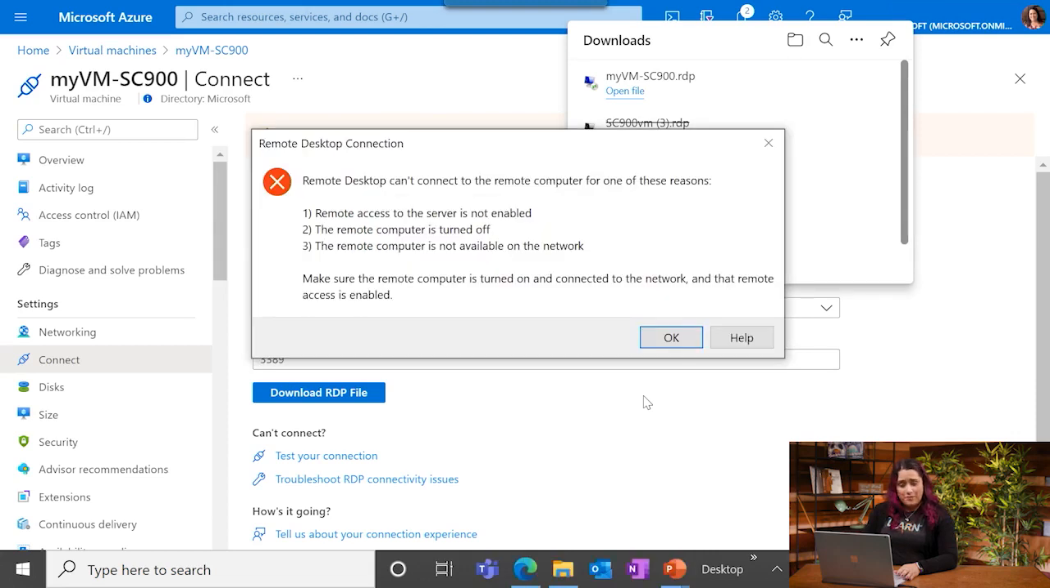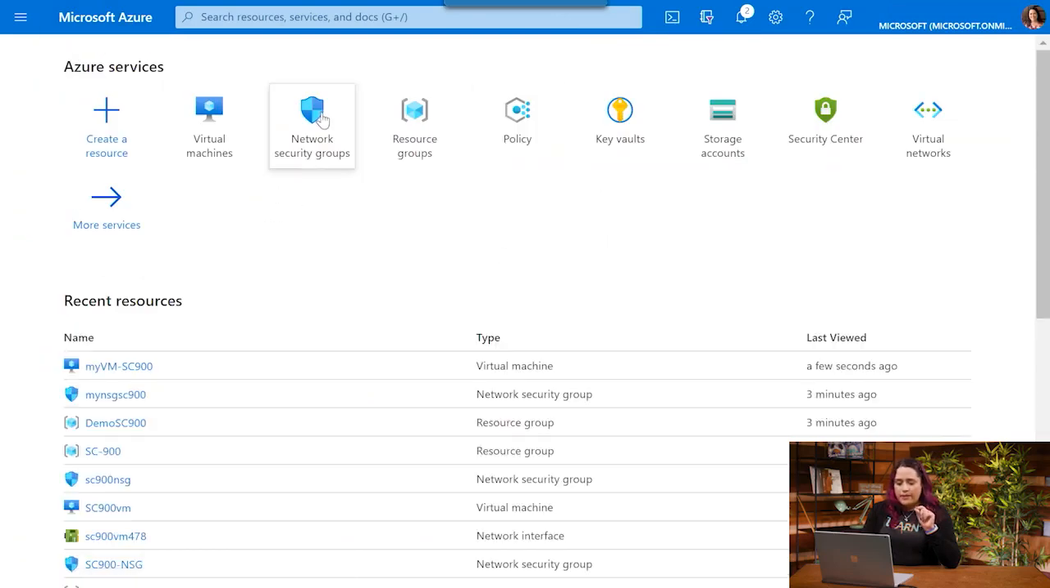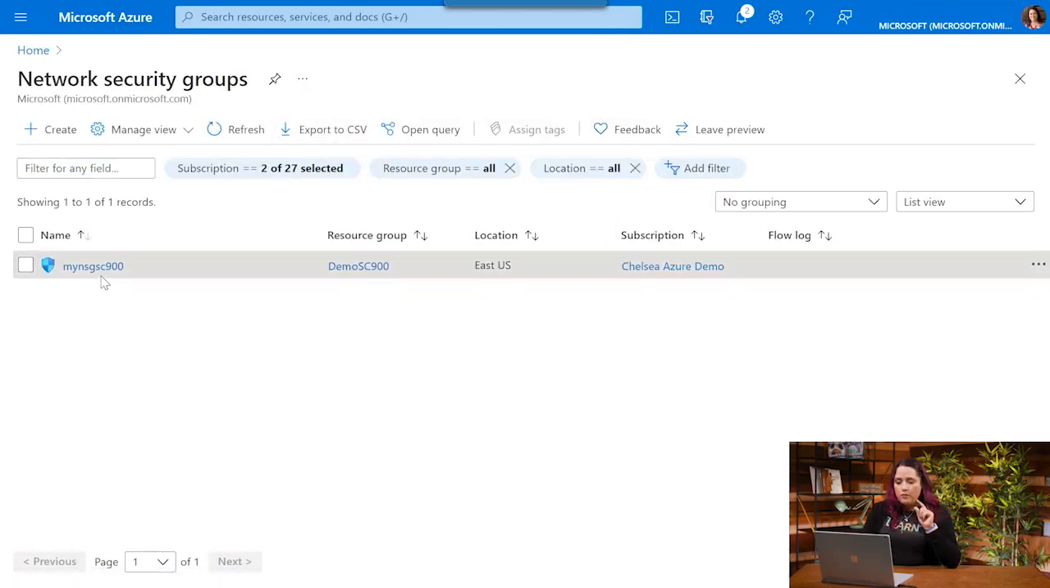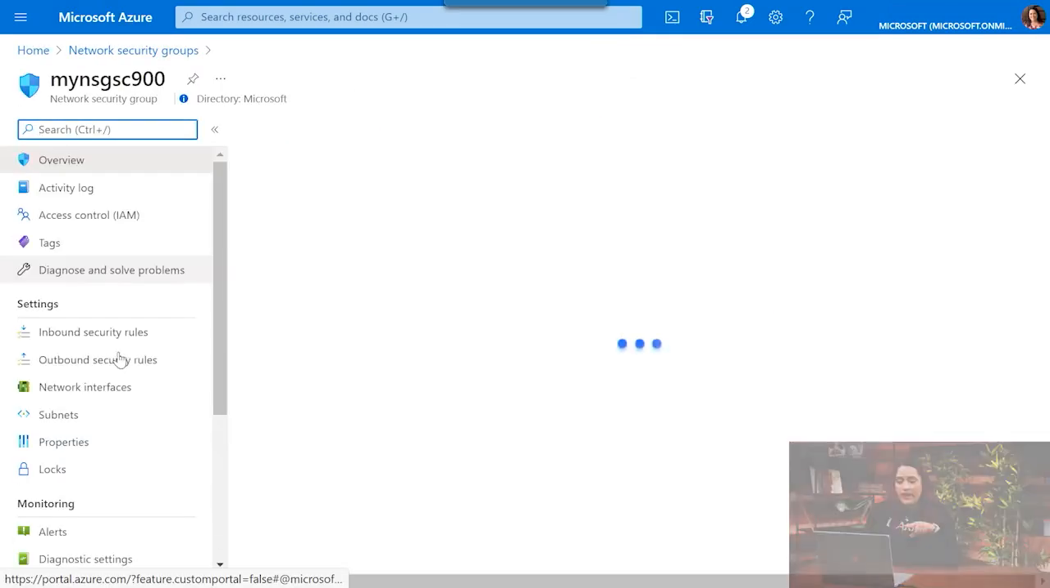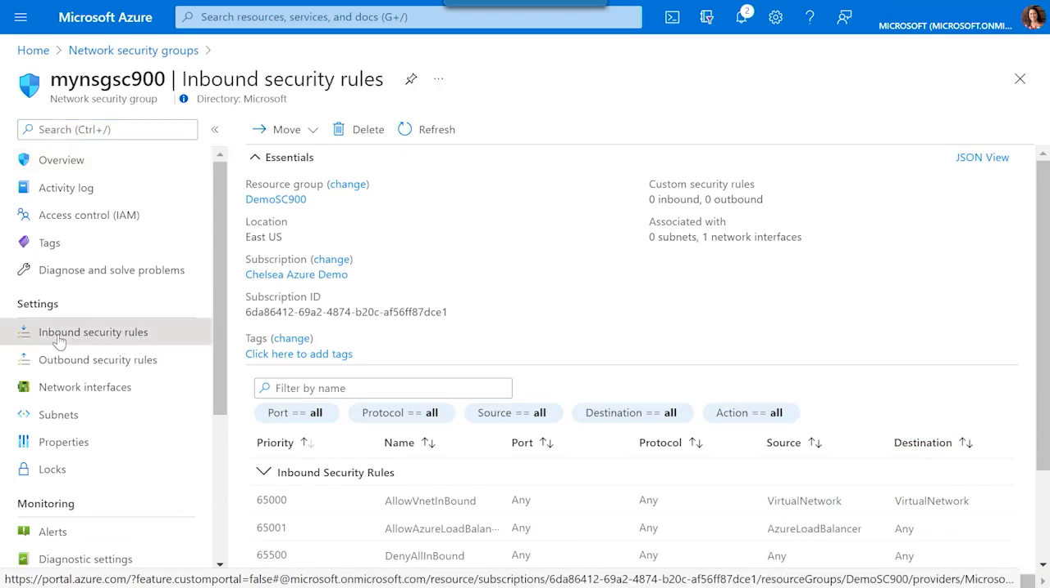Uh-oh, what's happening? Well, I can't remote desktop into this, and that's because we are denying all inbound traffic. So let me show you how I can fix this. I'm actually going to come back to my network security group, and I'm going to add an inbound security rule. You can see that over here on the left-hand side underneath Settings, Inbound Security Rules.